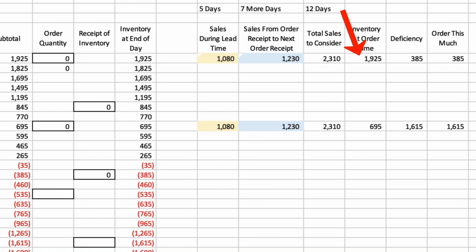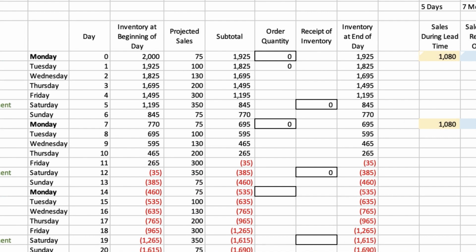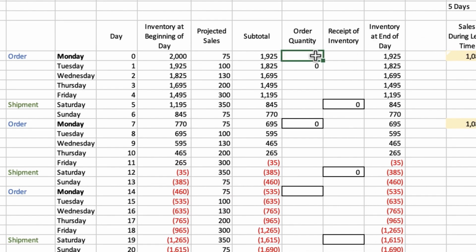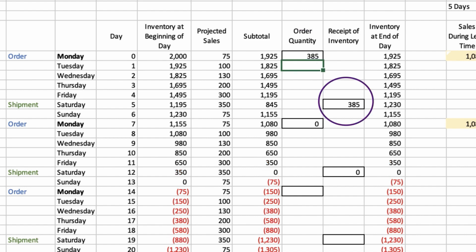This column, inventory at order time, is just showing how much inventory actually is there at order time. The column deficiency is the difference between your inventory at order time and the amount of sales that you have projected. And so the last column just says order this much, which in this case is the 385. So we're going to add the 385 in to the order quantity on Monday, and then we'll have 385 appear as a receipt on Saturday. And if you look further down at where that 0 is on the inventory at end of day, that matches up with the next Saturday, which is the end of the second cycle.